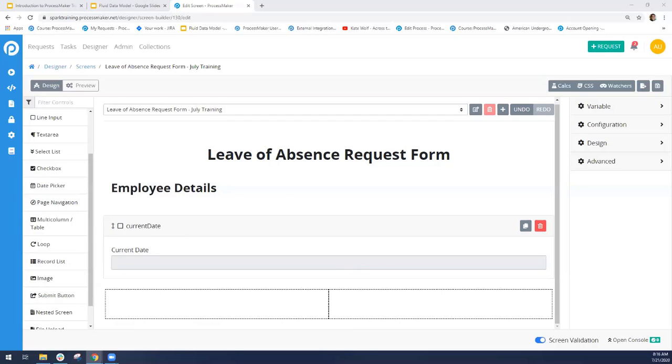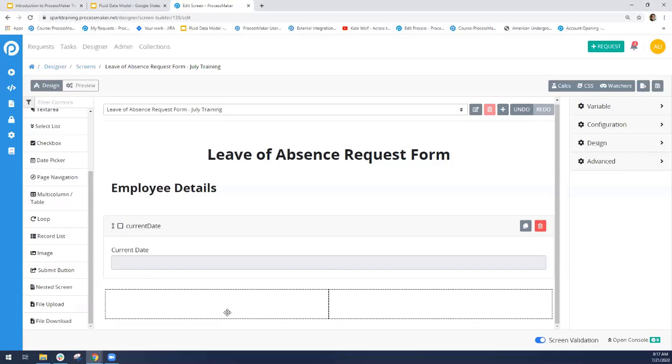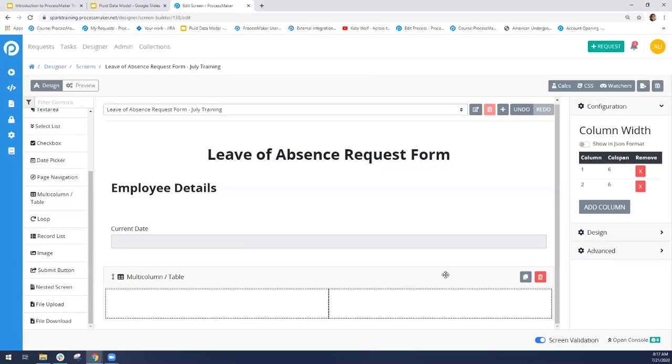All right, so I'm going to split the next row into 2 columns. I did that with this multi-column table control here. This works just like ProcessMaker 3, and if you're familiar with Bootstrap, you'll already know this. But in this row, you can only have a maximum of 12 columns. If you try to go over 12, it will just cut off whatever is after 12. So just keep that in mind.